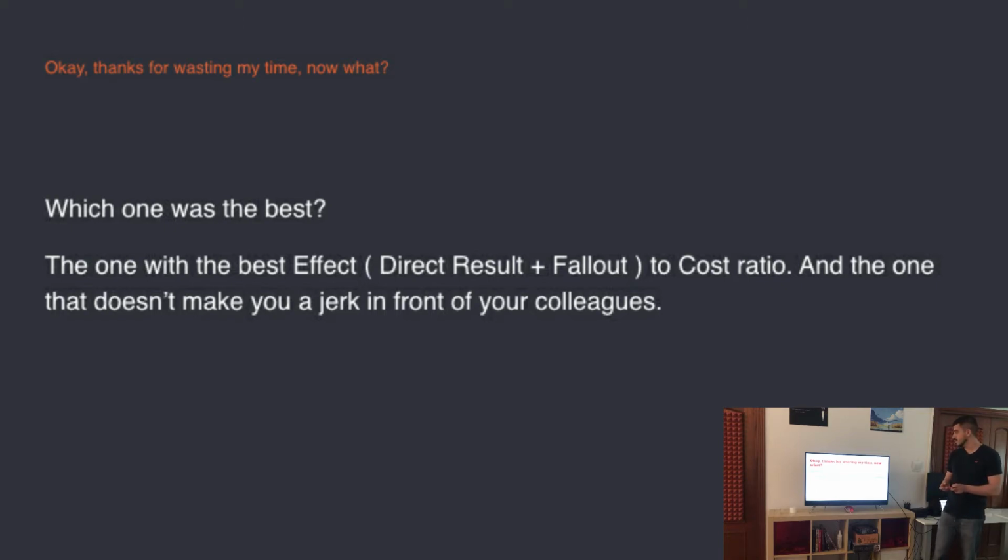And also the one that doesn't make you a jerk in front of colleagues also is something that you should take as a factor, but not everybody does that. Guess why? Because they're jerks.